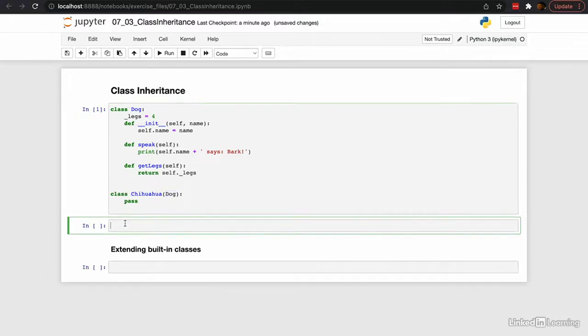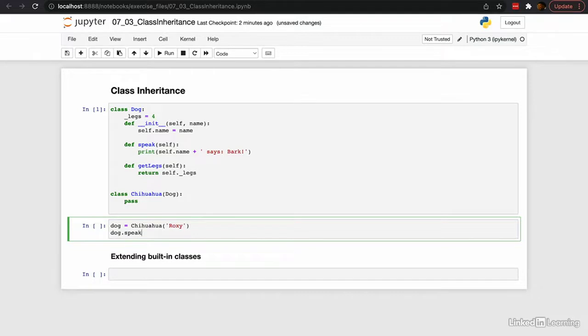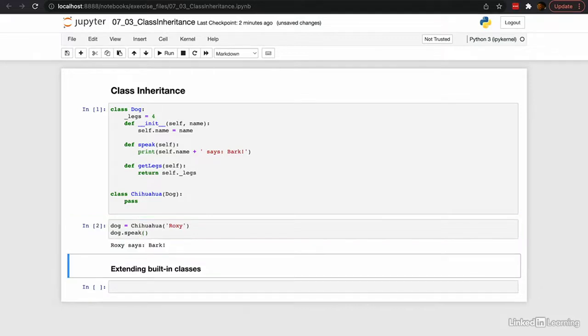So we can use this to create a new Chihuahua. And you can see that it has all of the attributes and methods of the parent Dog class. So Chihuahua, let's call it Roxy, and dog.speak. That doesn't seem quite right. Have you ever actually heard a Chihuahua say bark? Let's fix this.